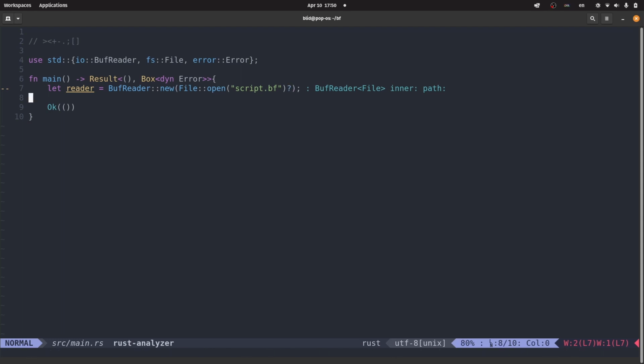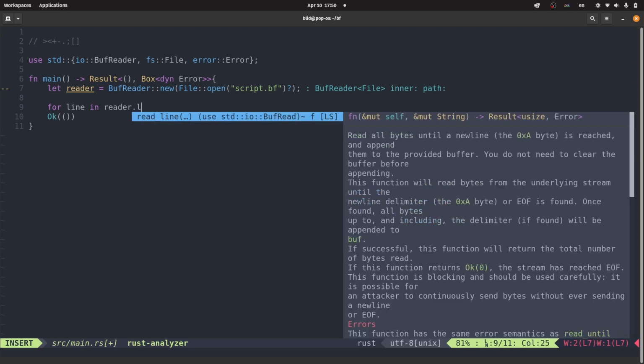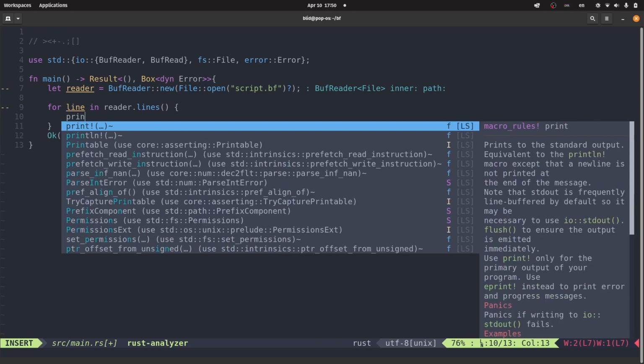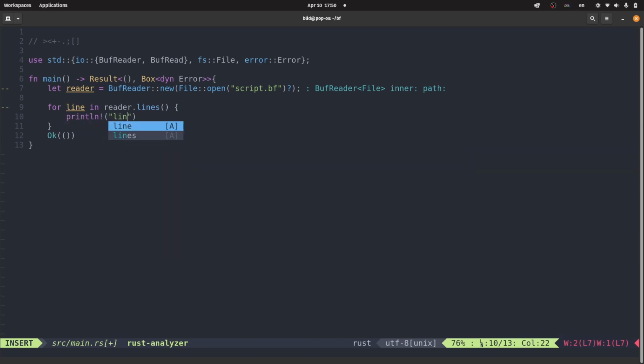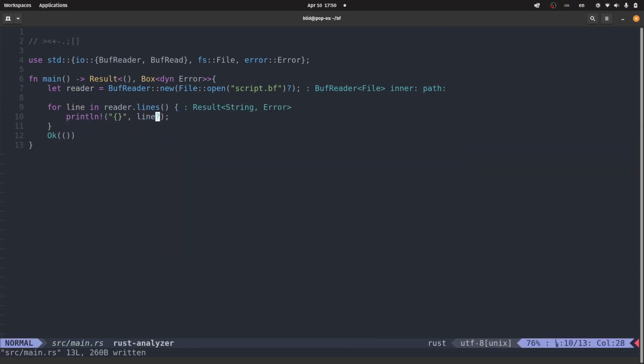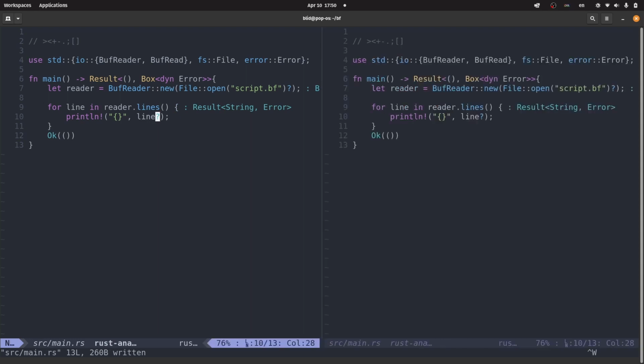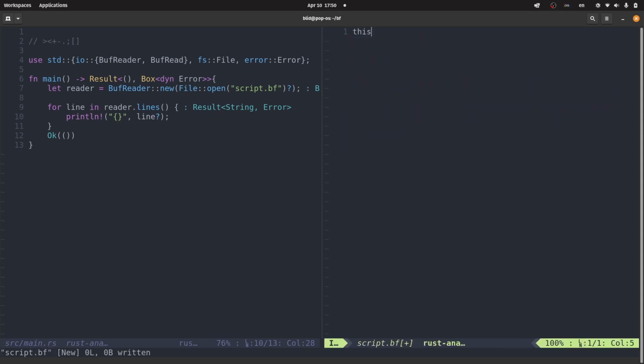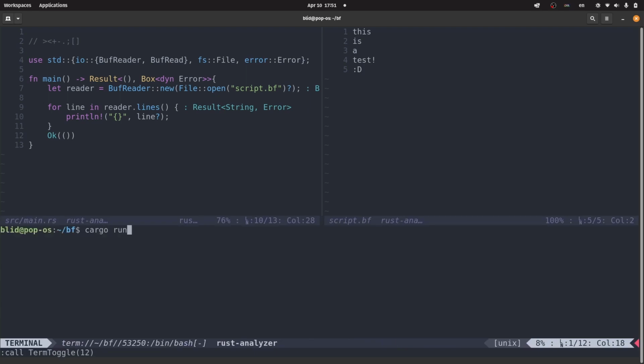So let's try to go line by line and then print that. For line in reader.lines(), println line. Okay, and that should work, but now we actually need to create script.bf, and let's say this is a test. Let's make it happy. Okay, so this works, and now let's try to run it.